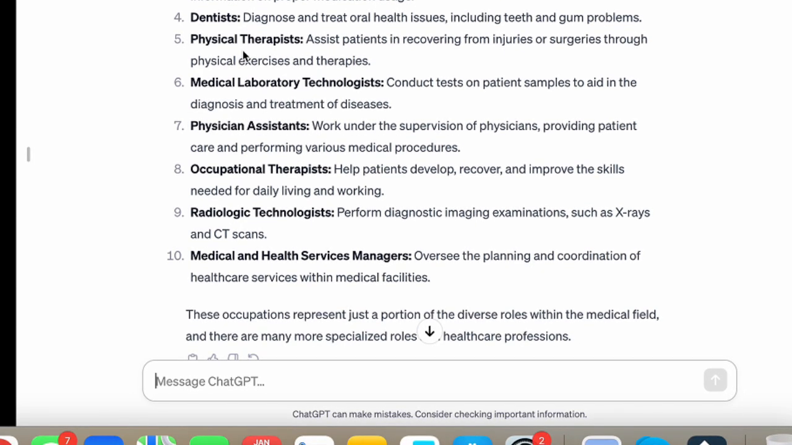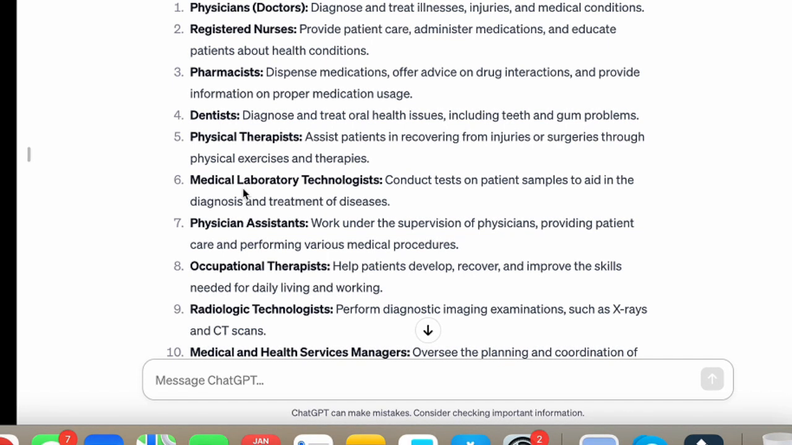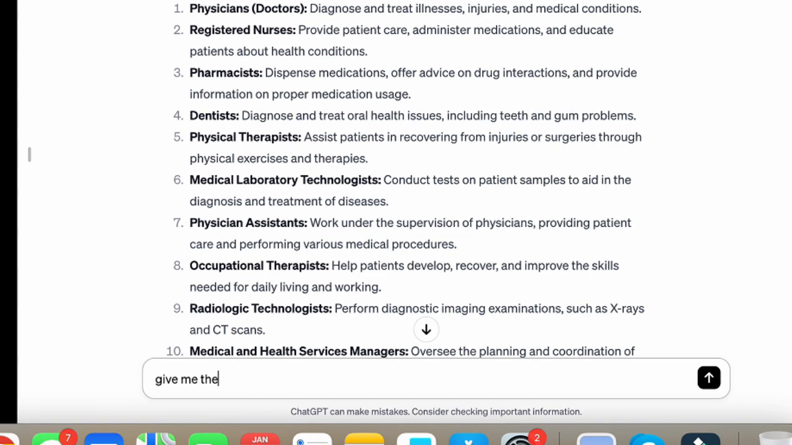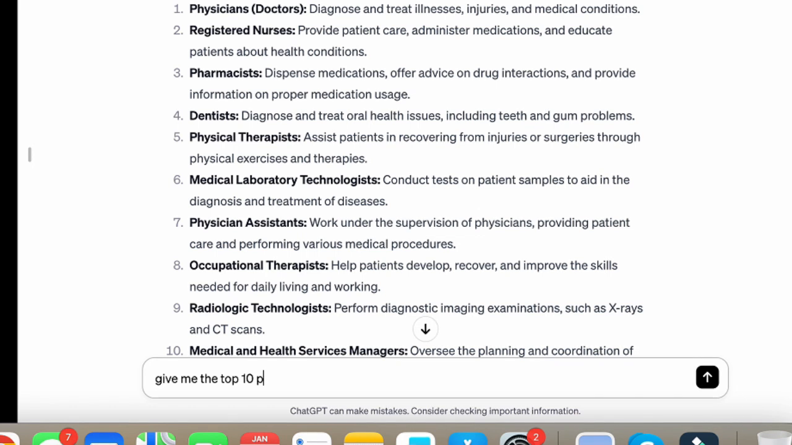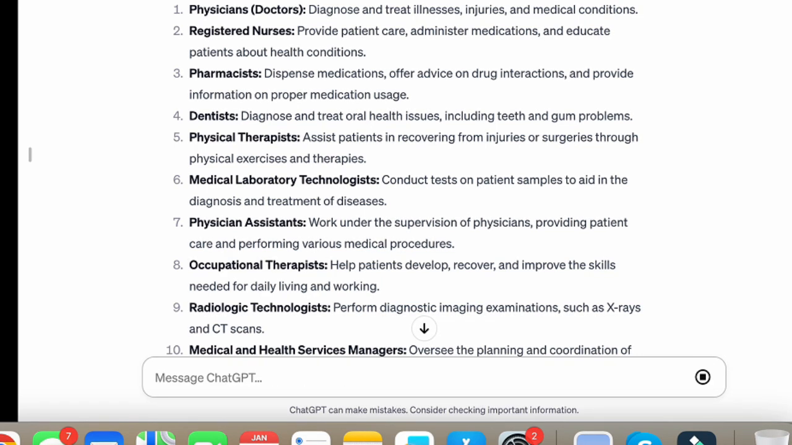I will literally grab a sticky note and write down all these niches, like physician, all of them. And then I will start going more specific. So let me show you how I would do that. Now I will ask, give me the top 10 physicians occupations. Okay, so now let's see what it comes up with.